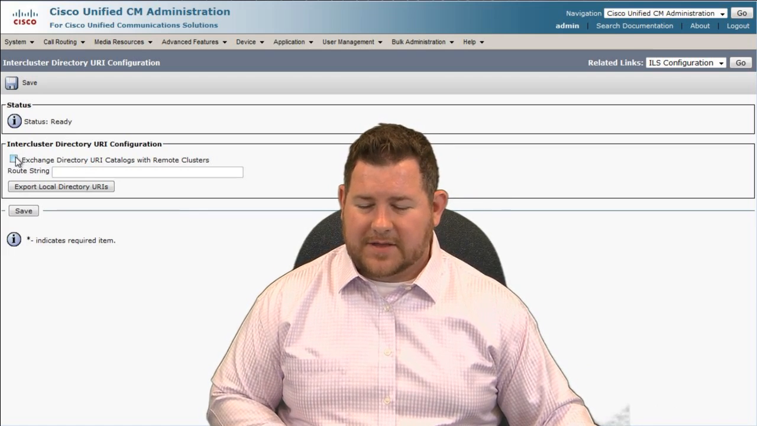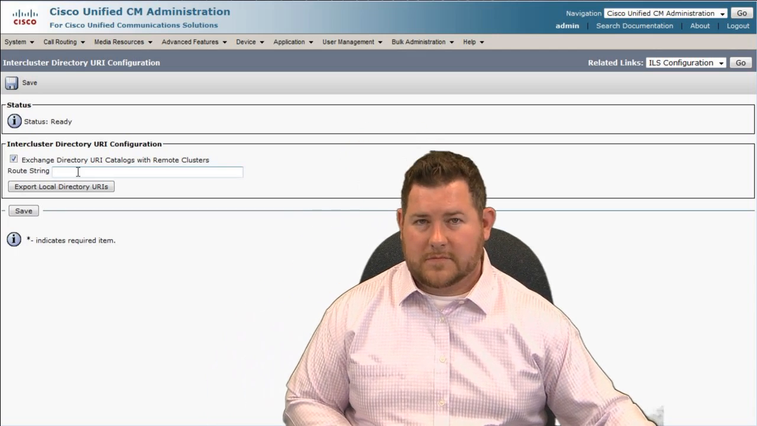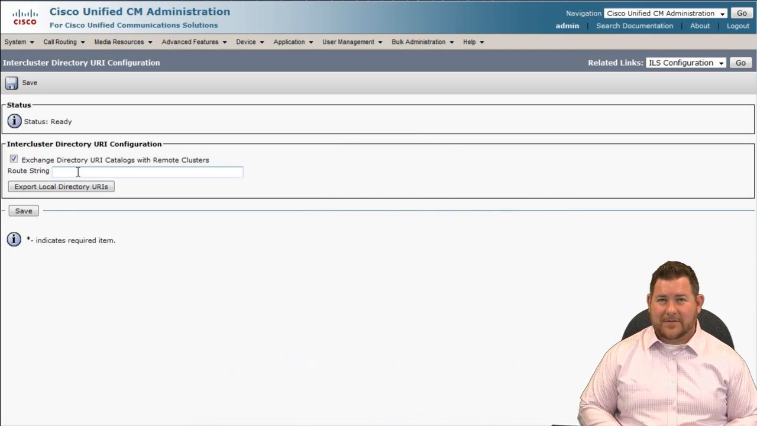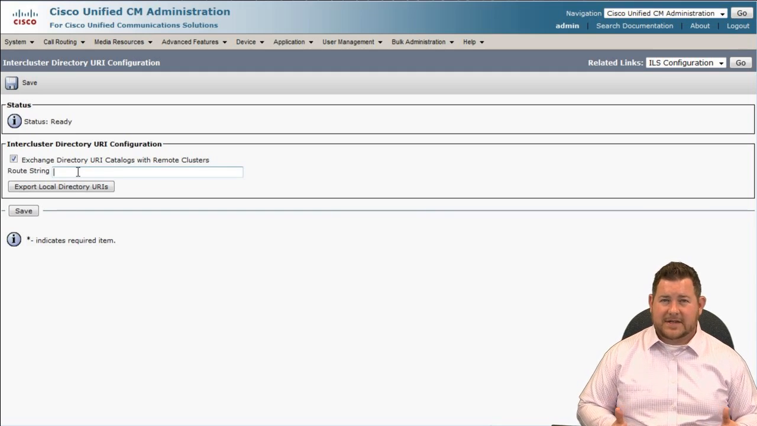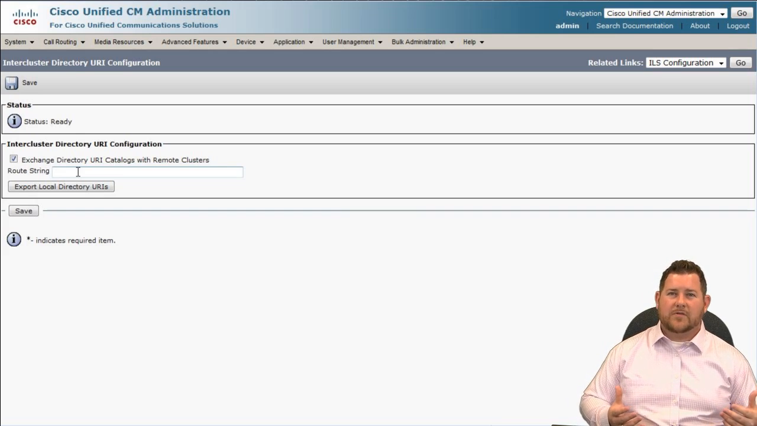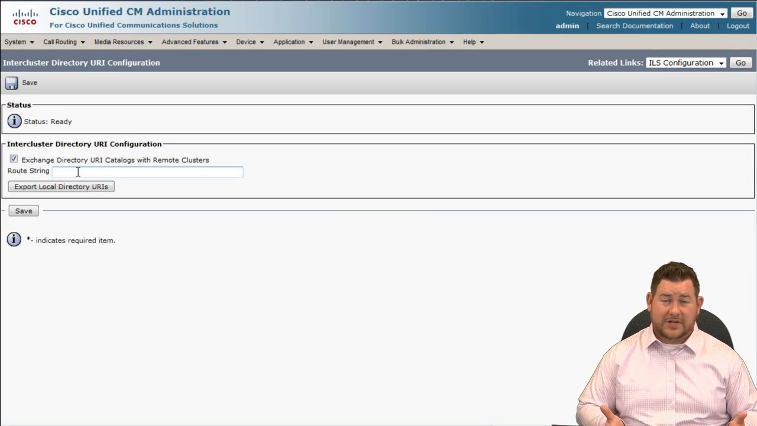So if we check the box, we have the ability to add a route string. Now, many of you have never configured a route string before. This doesn't make any sense. Why do we need a route string? Let's try to differentiate ourselves here. We're on the HQ cluster, and if another cluster sees our directory URI, how do they know where it's from? How do they know where it goes to when they actually get that synced on their end?